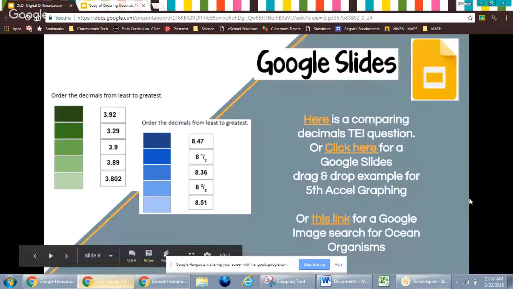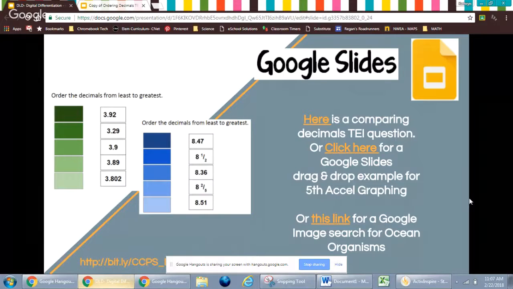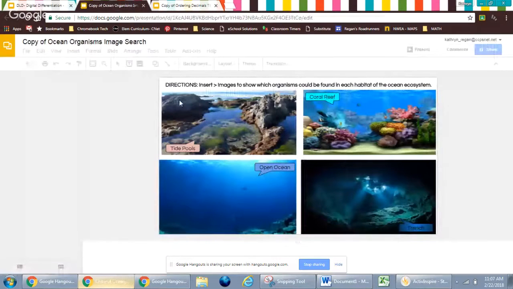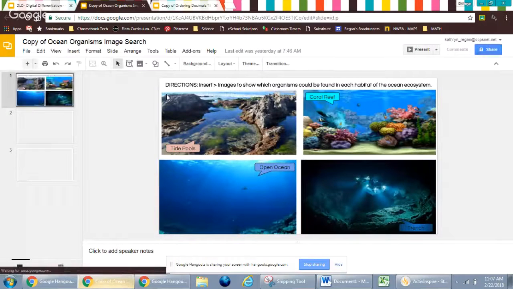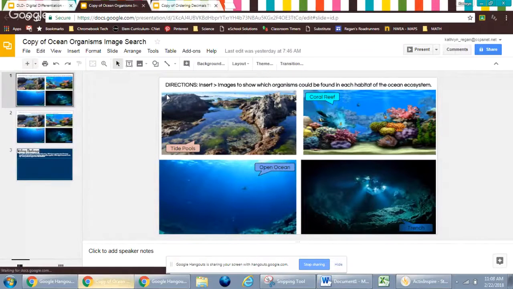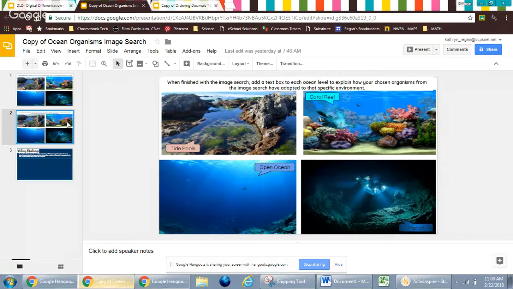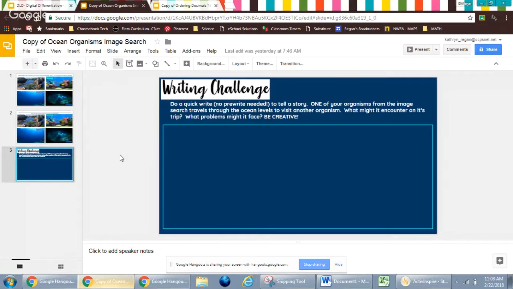There are also links on here for a 5th grade accelerated drag and drop example for matching circle graphs and data tables. And then there's also a link here for a Google image search about ocean organisms in science. Another example of an easy way to differentiate using one document created by a teacher. Every student would have to do a Google image search to find the organisms that would match at different levels of the ocean. If the students have finished that quickly enough, then they can add a text box on the second slide to explain adaptations, all the way up to the third box where there's true enrichment and they're creating a creative writing.